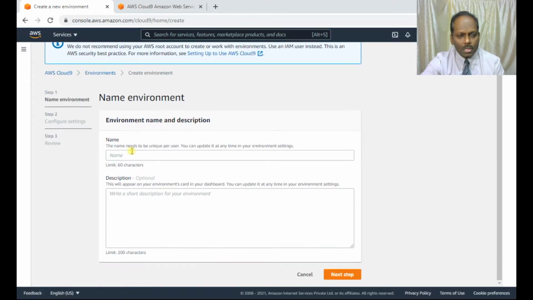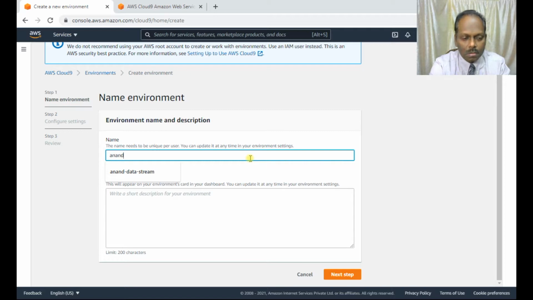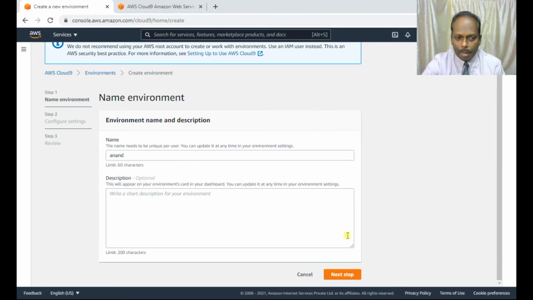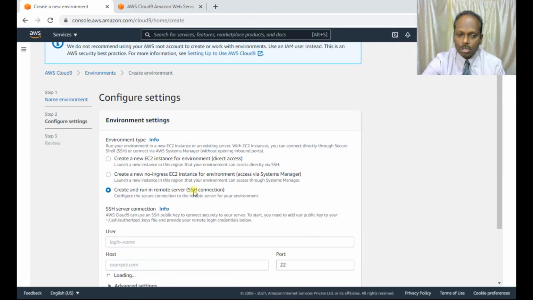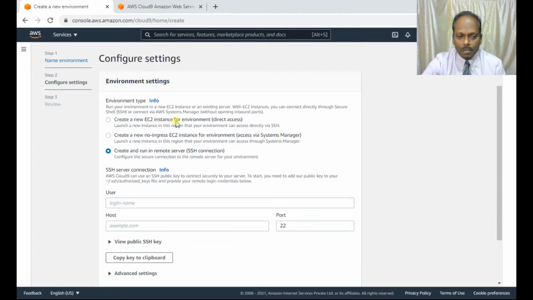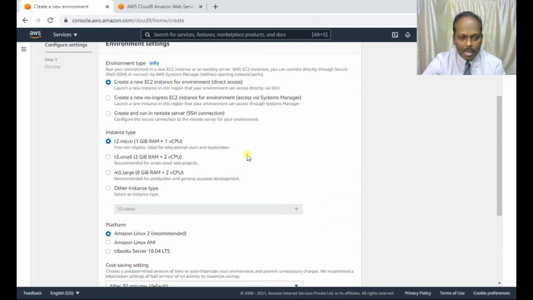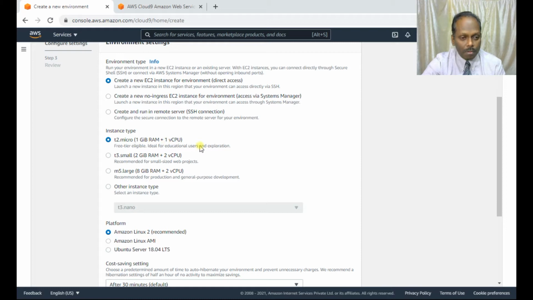So all you need is just to provide a name. I can say my name. Developer name and description are optional. Just go to the next step and create a new EC2 instance for a direct environment, or through SSH also you can take it up. These are the three options which are there. Select T2 Micro, which comes under free tier.